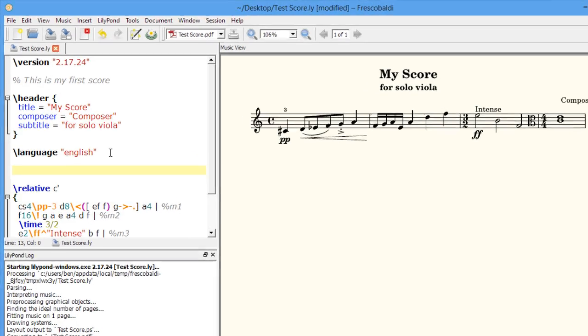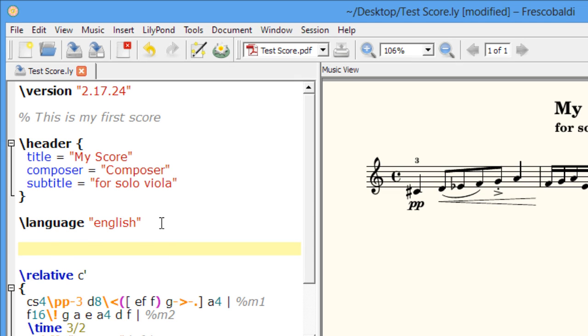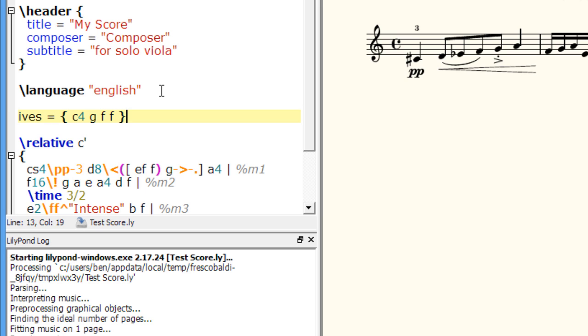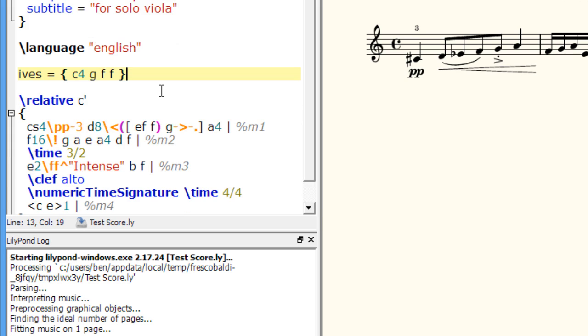Let's create a variable. I'll call mine Ives. And we're going to set Ives equal to something very simple. This time I'll do 4 quarter notes. Now that we have our variable, we can call it in our music.